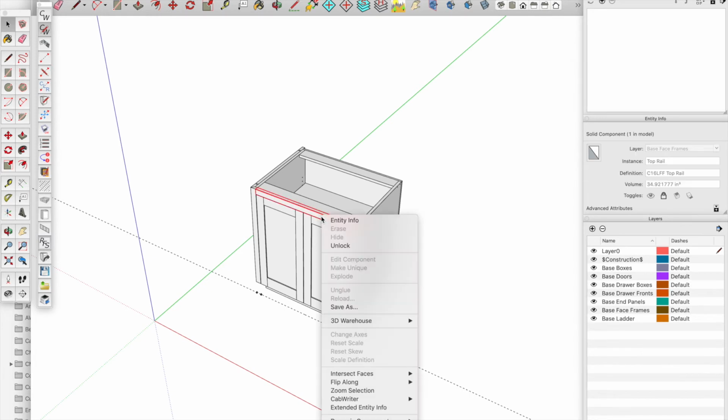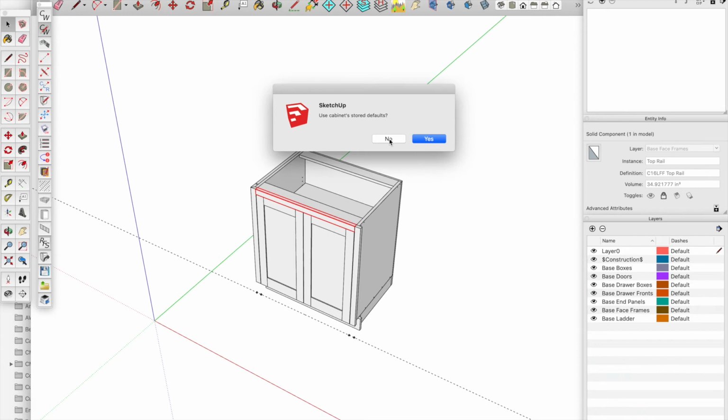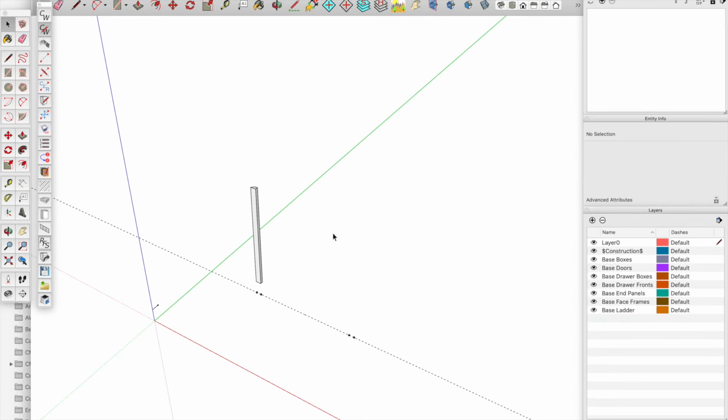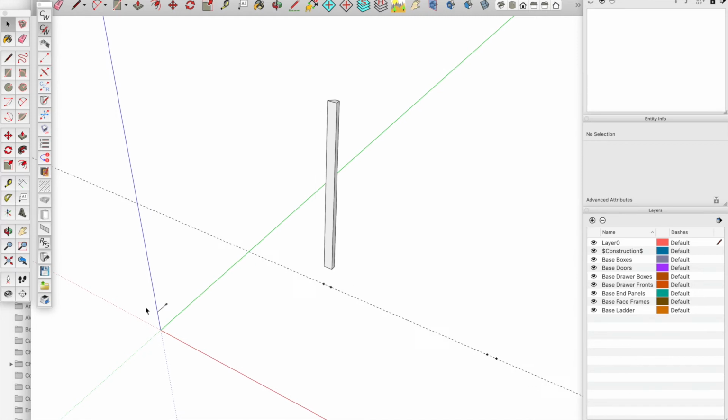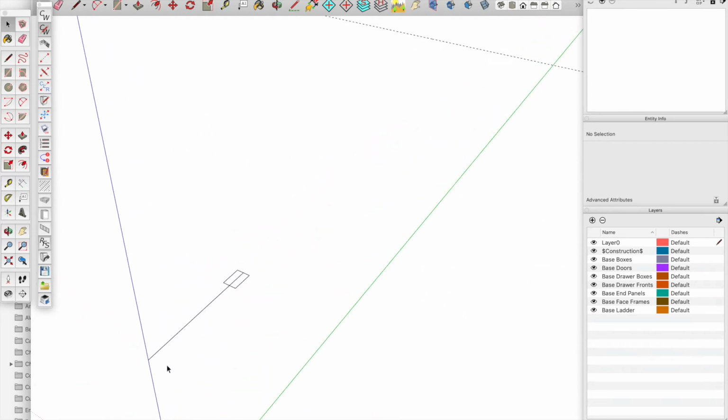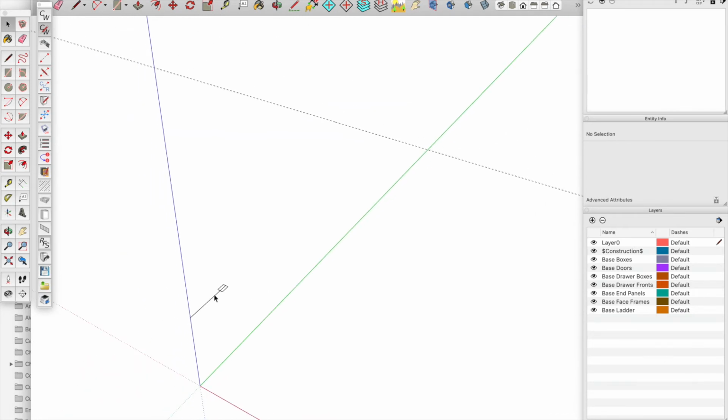And again, we'll redraw this cabinet. Use the stored defaults. No. So same problem. Notice we didn't even get a side panel here, and we know that's the first thing that gets drawn. So that gives us a pretty good clue. You can see down here it was trying to draw something. That narrow line was the frame that it was trying to draw, which is the 0 thickness.